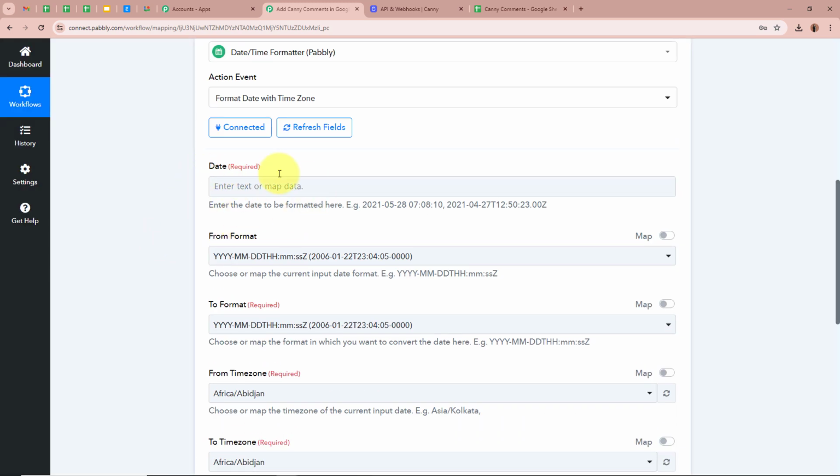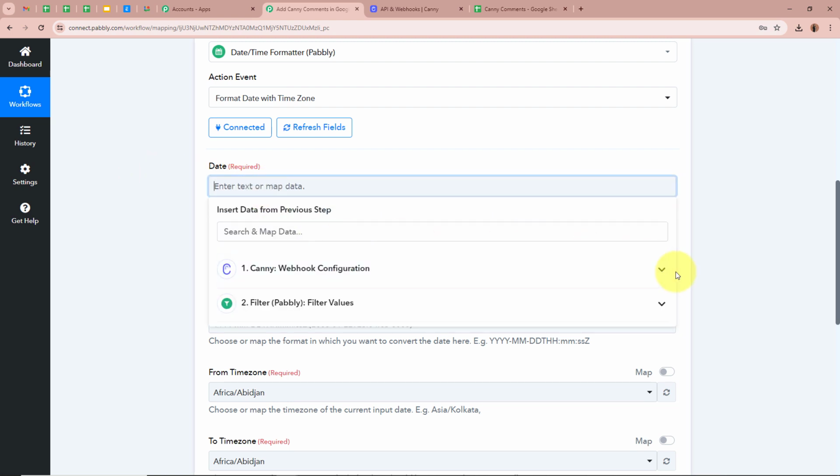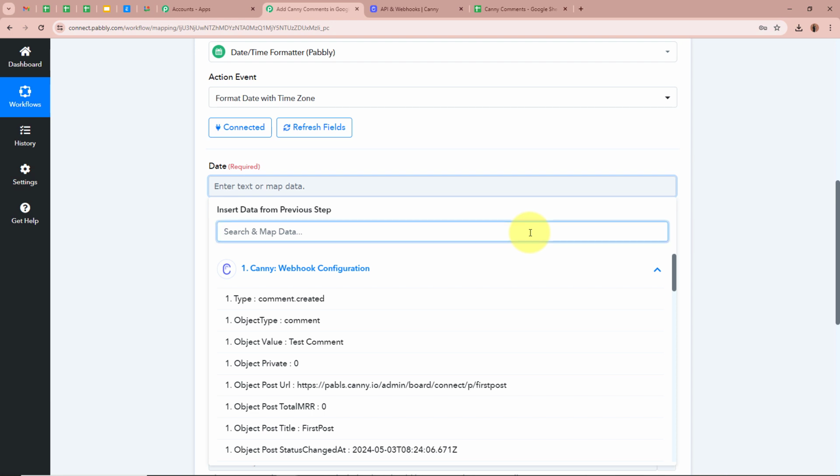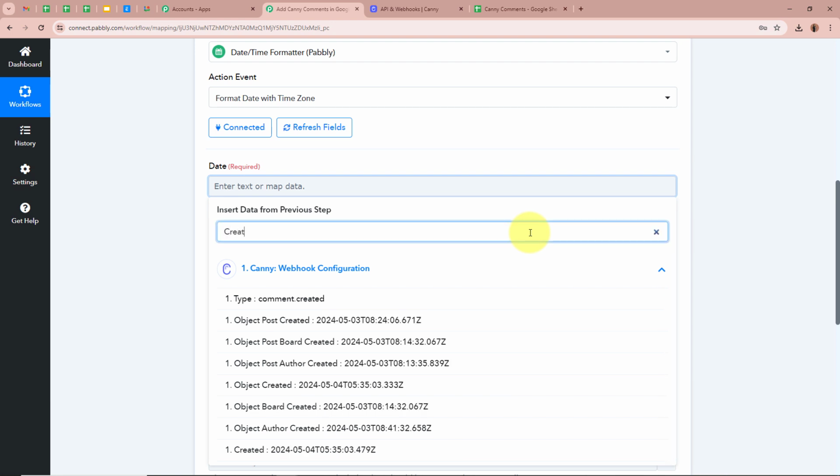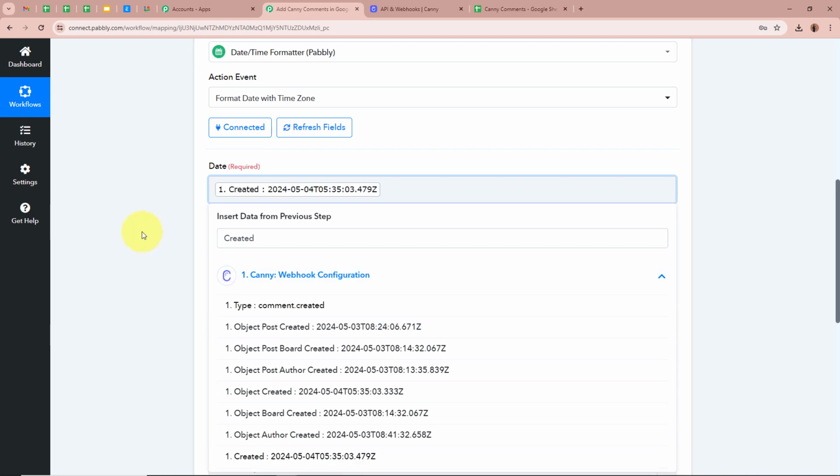Over here it is asking for the date that has to be formatted. We are going to map the data of the date that we have received. We are going to click on this field right over here. We have to click on this arrow, and we are going to search for created right over here. So this is the date that we want to convert. I'm going to select this date.